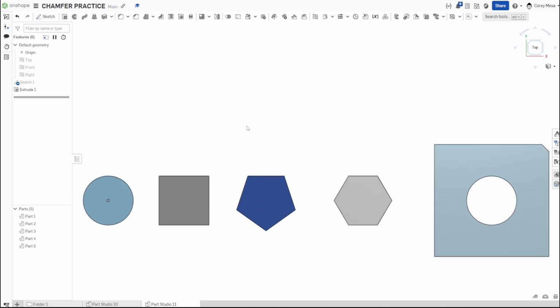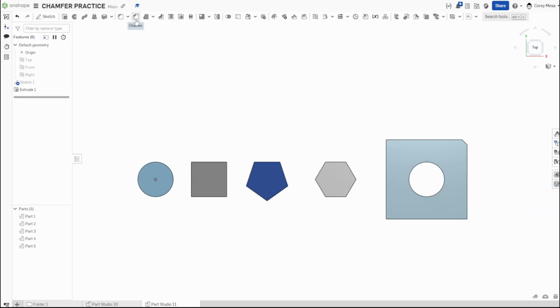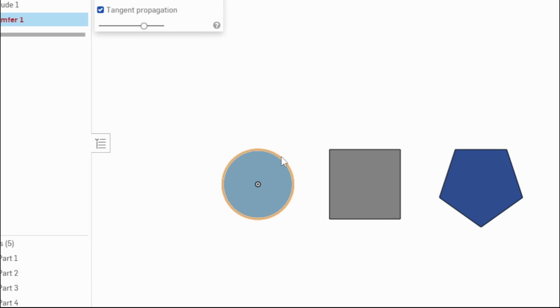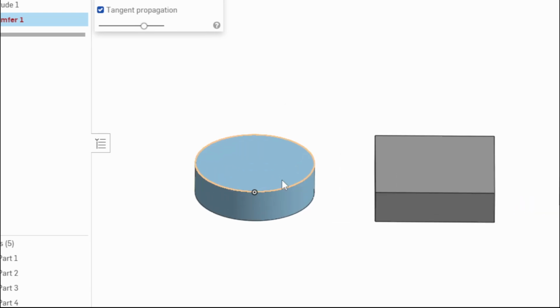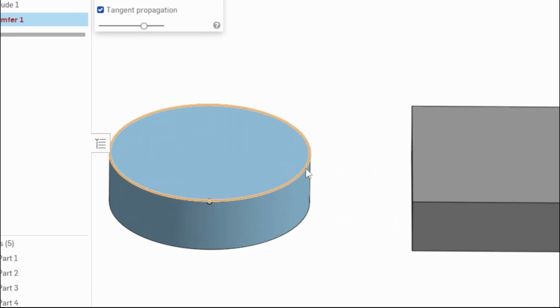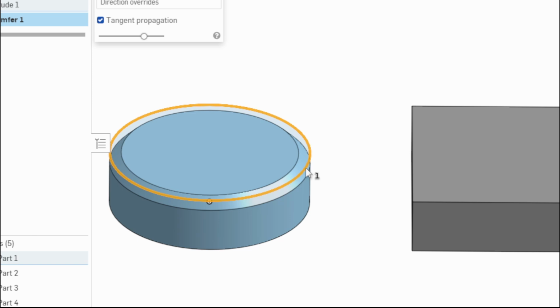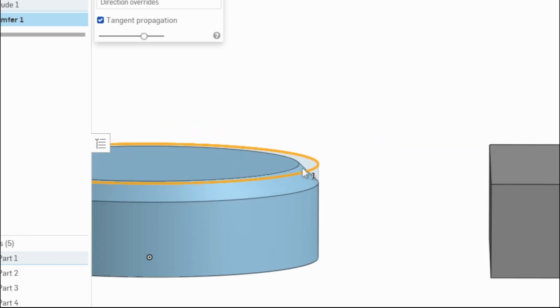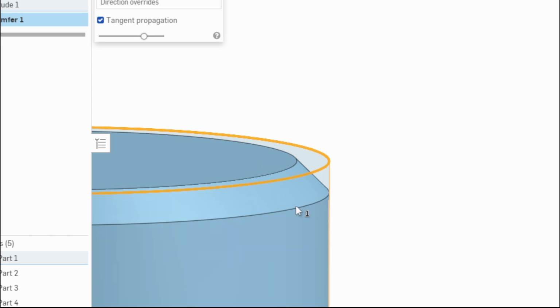But we're here today to talk about the 3D chamfer tool. So we're going to click chamfer, and you'll see this menu pop up, asking for entities to chamfer. It says select edges or faces to chamfer. I'm going to start with edges. Pretty simple. I click the edge of that circle, and it's going to put a bevel, essentially, on that top. So it's going to cut away, okay?